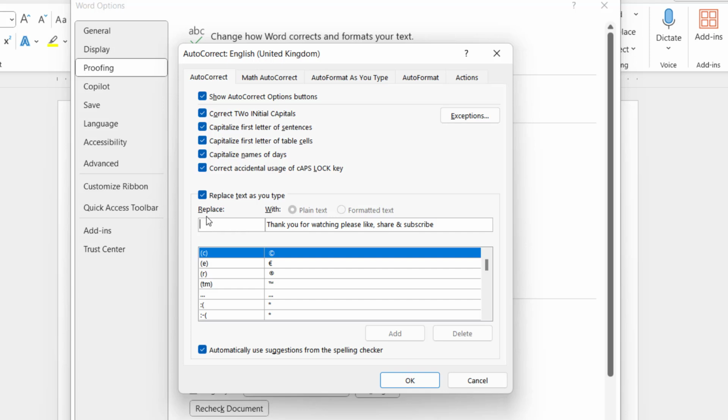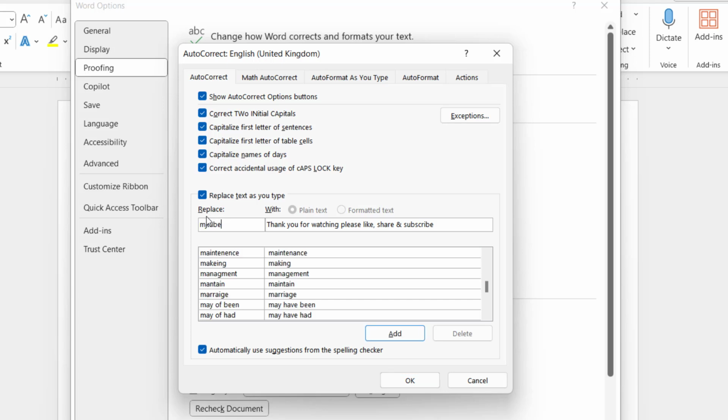You can give any word or text, like I will give MJTube. So when I type MJTube, this text will appear or replace. Or you can use rarely used keyboard buttons, like when I double insert the full stop, this text will appear, or when I double give the hash, this text will appear. So it's up to you. You can give any key or any word here.